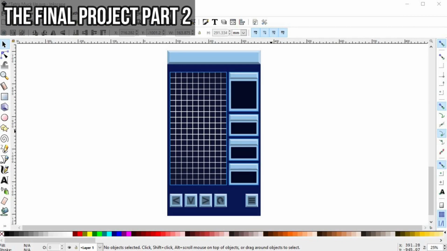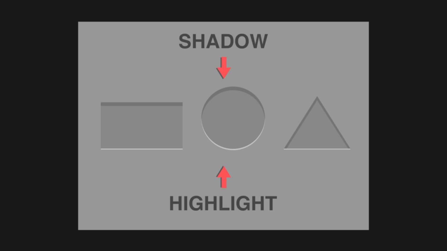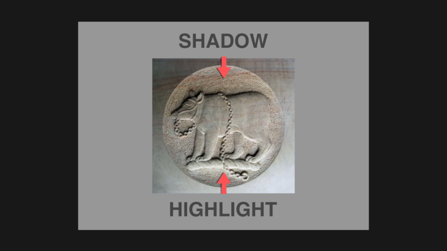Okay, now for the details and the finishing touches. I want to start by adding a few highlights and shadows to make the buttons pop up a bit more. A technique used to create a very convincing illusion of an indentation is to create a shadow dropping from the side the light is coming from, and then a very intense rim highlight on the opposite side to the light. Of course, this works because it's exactly what happens in real life.